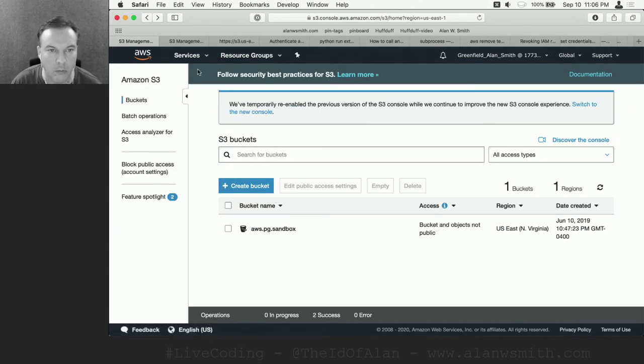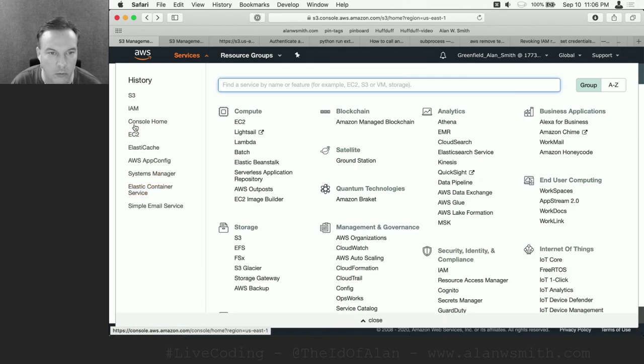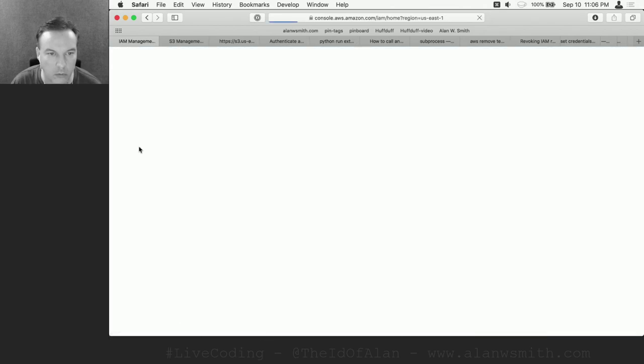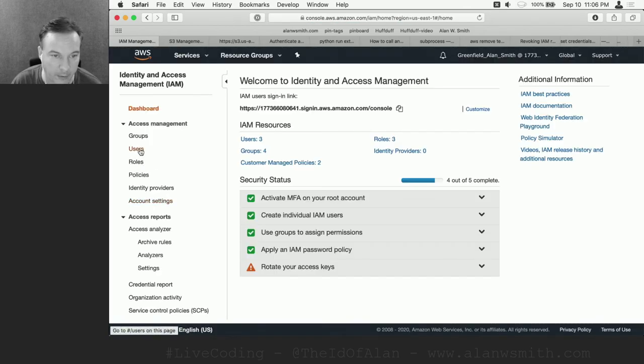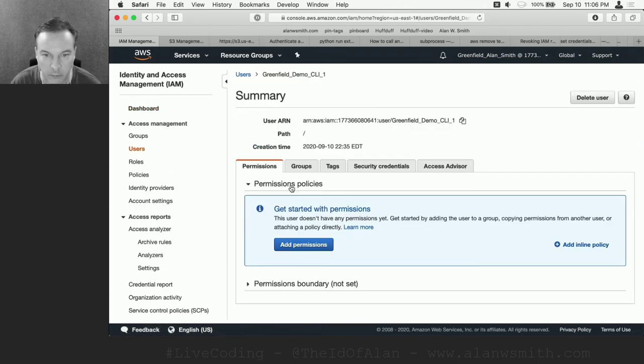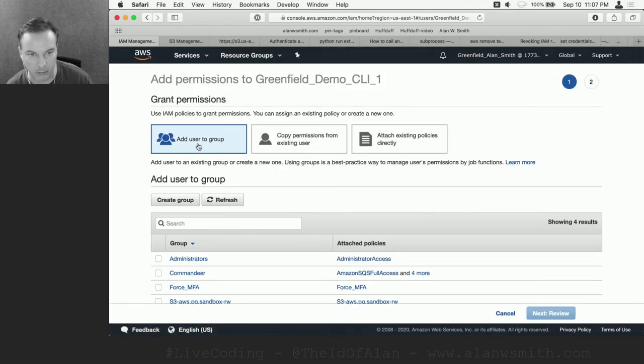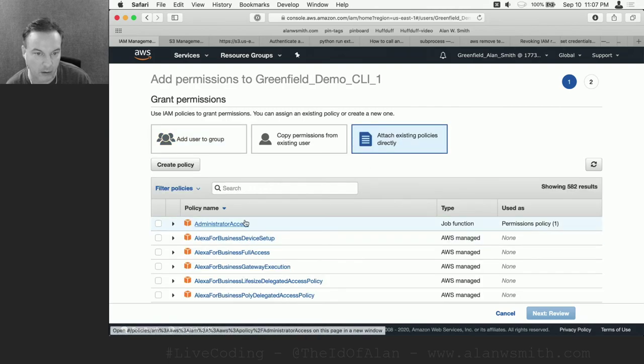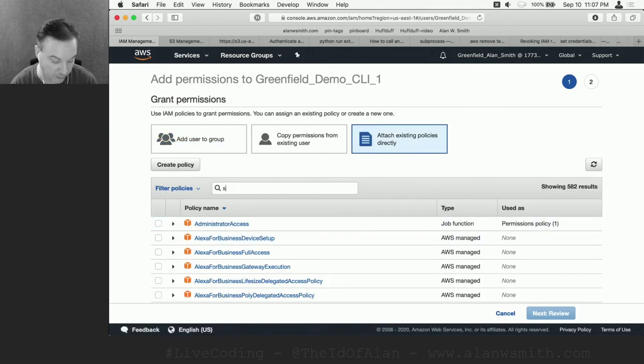So now what I'm going to do, and again, this is another reason I like having this test account, is I'm actually going to give this greenfield user, I'm going to apply these directly to the user instead of going to the group, just because I want to do this temporarily. So add users to group is not what I want. I'm going to attach existing policies directly. And what I'm going to do is just give full S3 access.